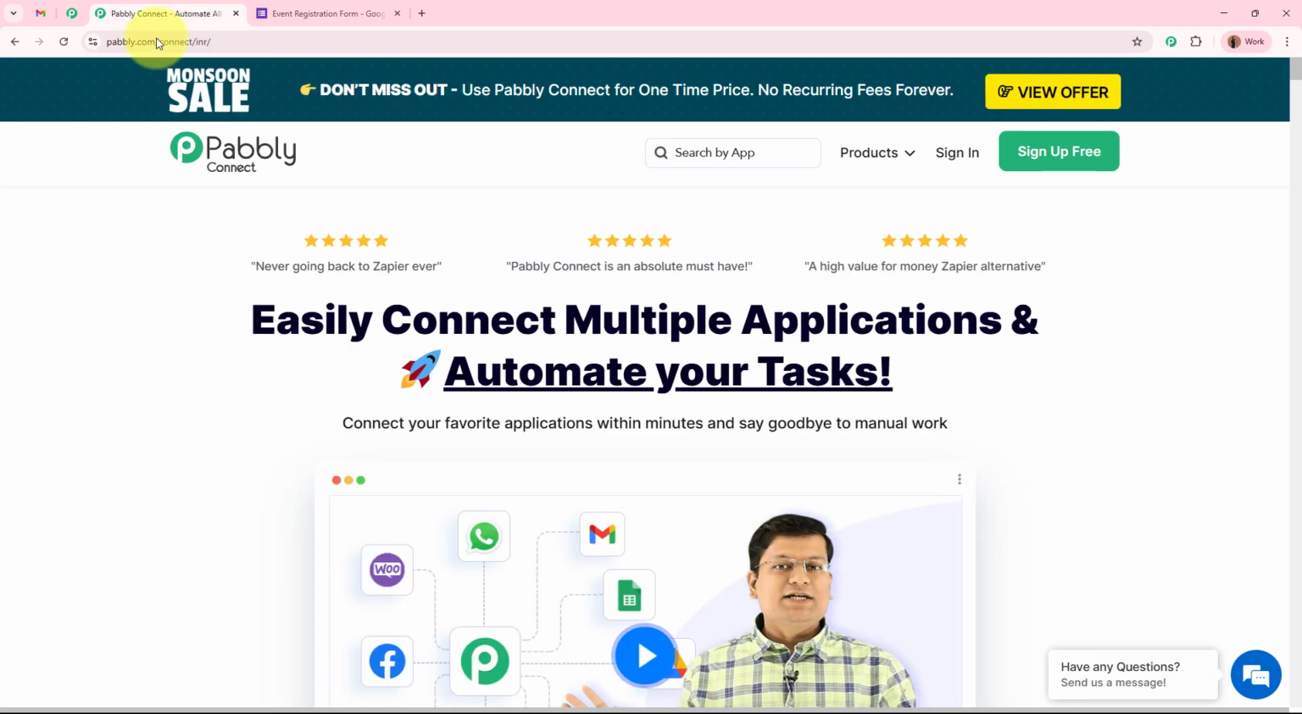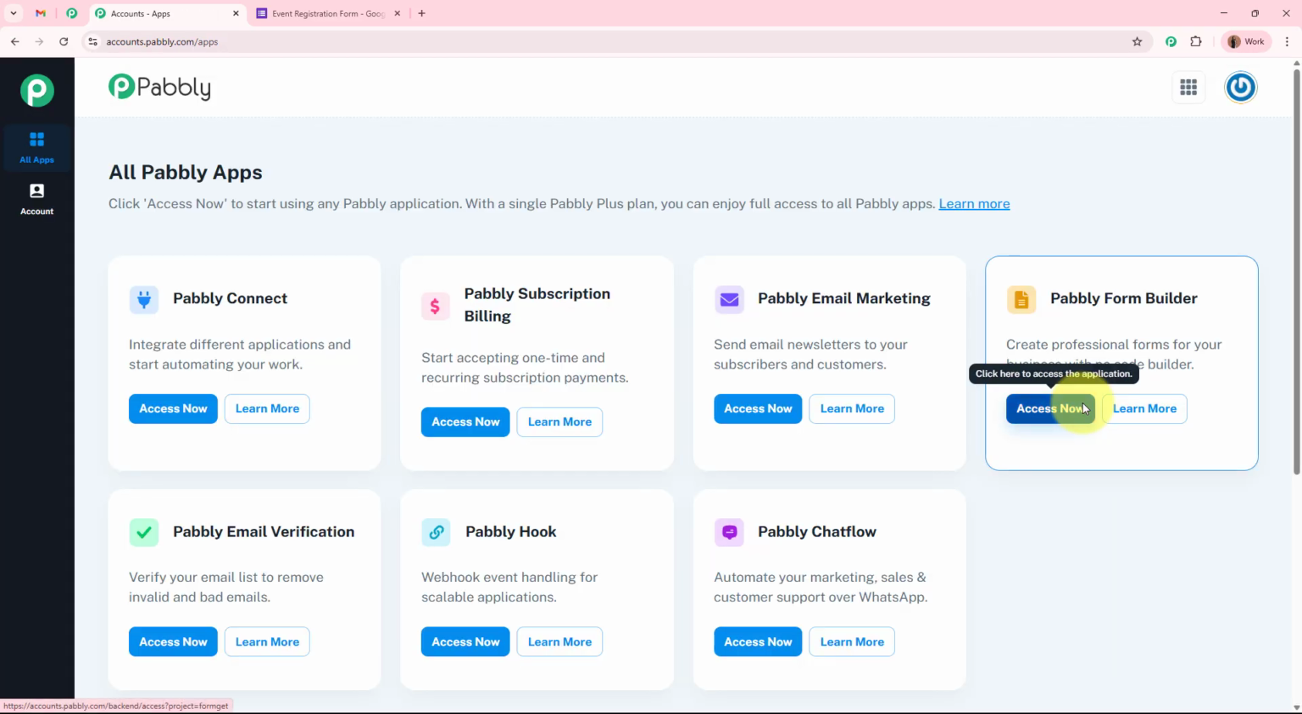Now let us get started with this amazing automation. After coming to the landing page, I've already told you, you'll find 2 options. If you're an existing user, you can directly sign into your Pabbly Connect account. But if you're a new user, you can sign up for free and get 100 free tasks every month. I am an existing user, so I'm going to directly sign into my Pabbly Connect account.